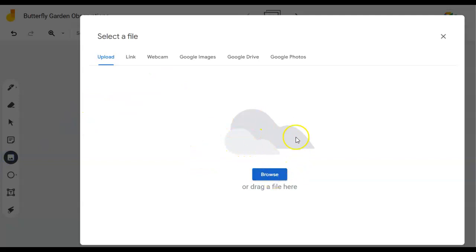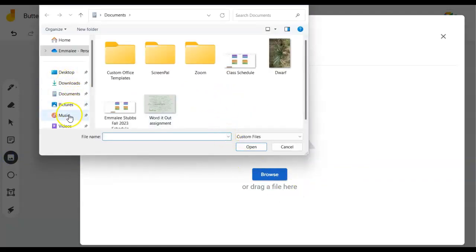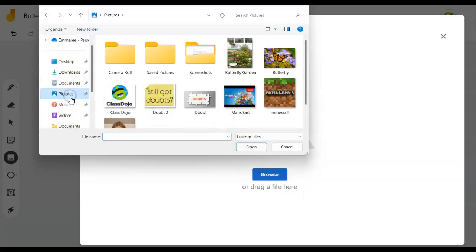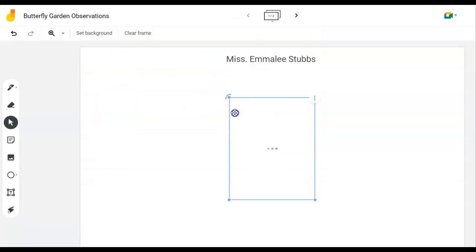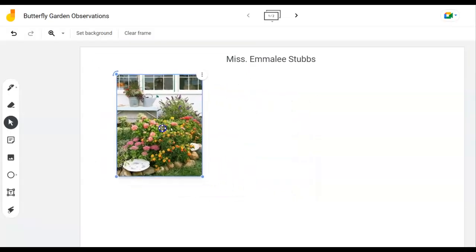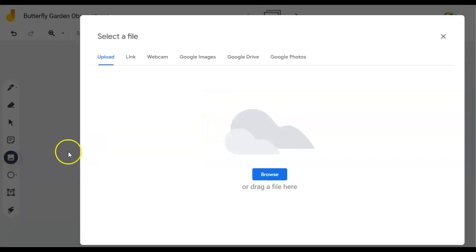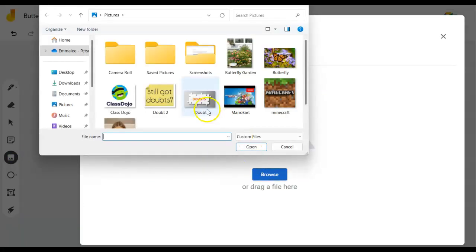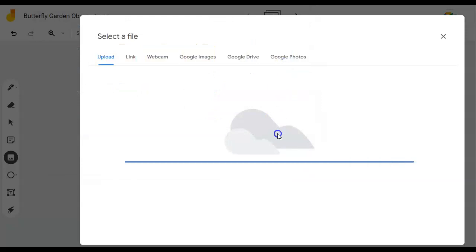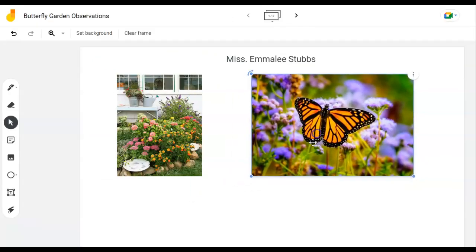I'm going to go browse because my pictures are on my computer. I'm going to go down here to my pictures and I see butterfly garden. So I'm going to click that twice. And now it pops up on my background. I have more than one picture, so I'm going to go again. I'm going to add an image, click browse. I'm going to go to my butterfly picture. And now I have my pictures. I only have 2 pictures here, but I'm sure you will have more than I do.